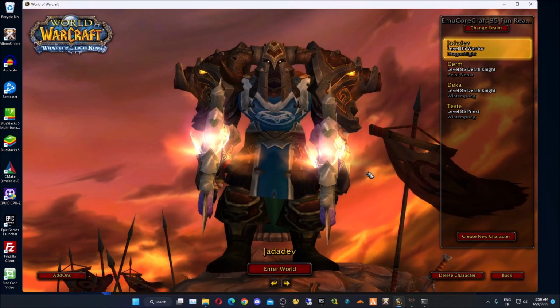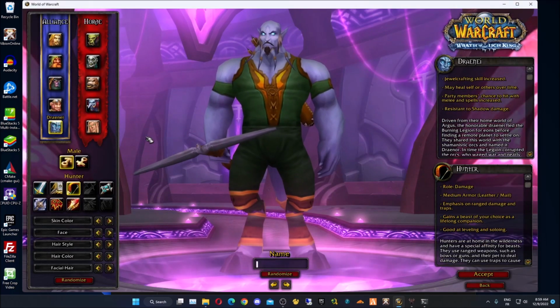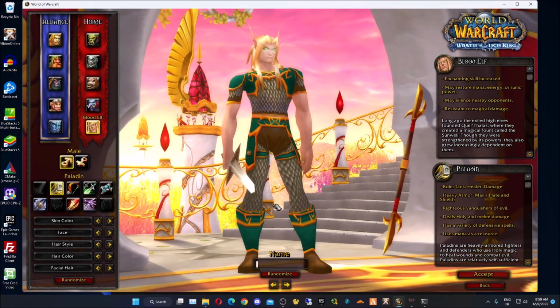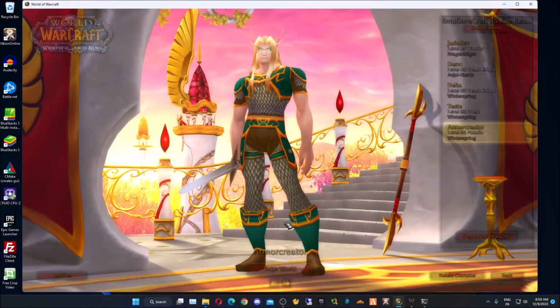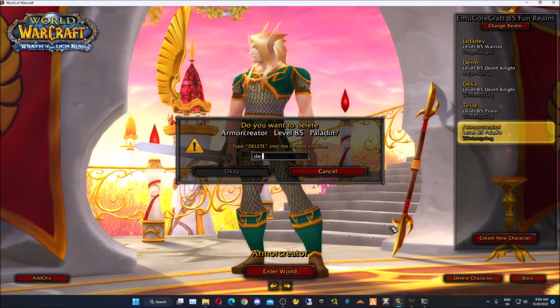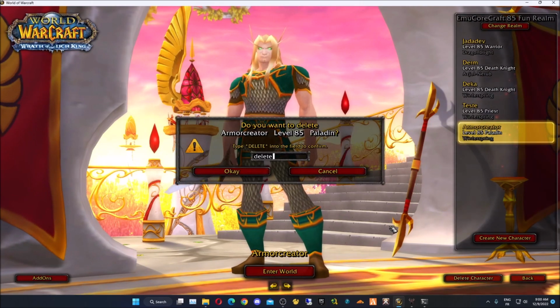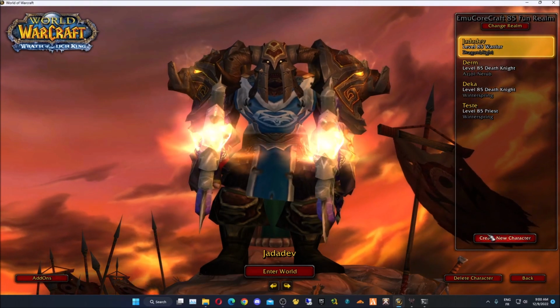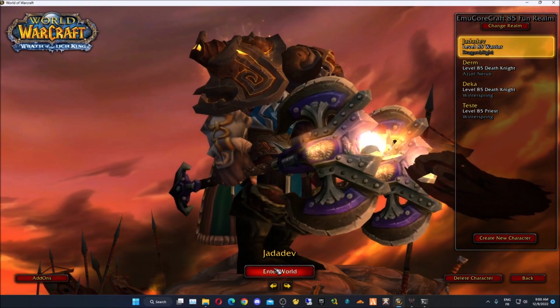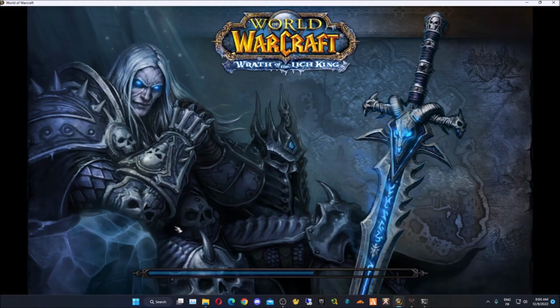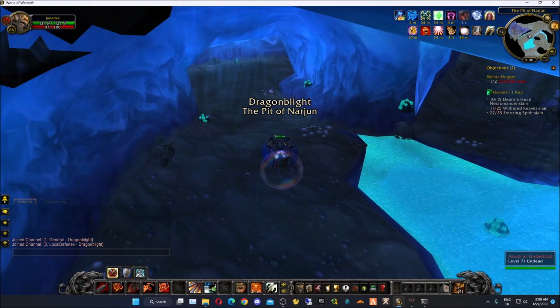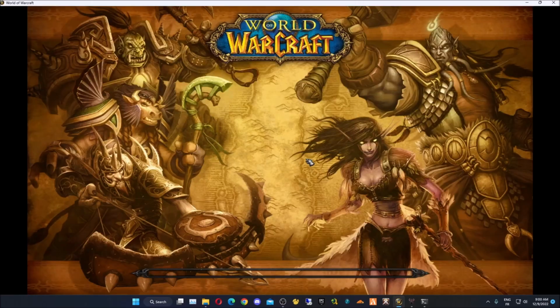Good. Okay, we're going to create a new character here. We're gonna name it Armor Creator Cat. After noticing I have done a mistake, I made a paladin. Well, I need to have a warrior. What I'm gonna do? I already have a warrior here. Okay. So let's start.